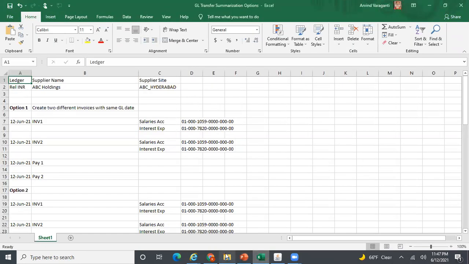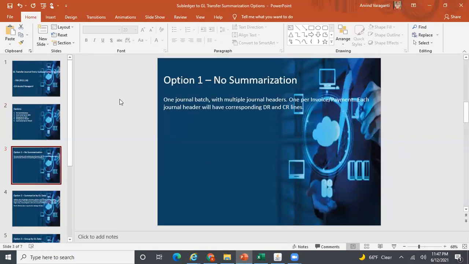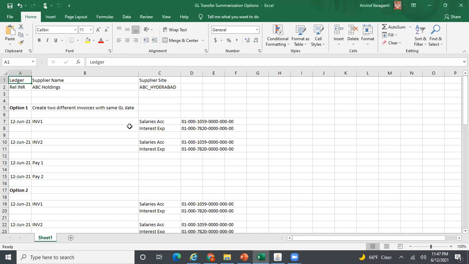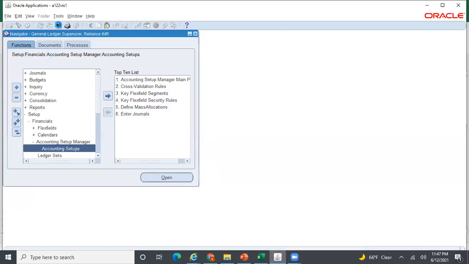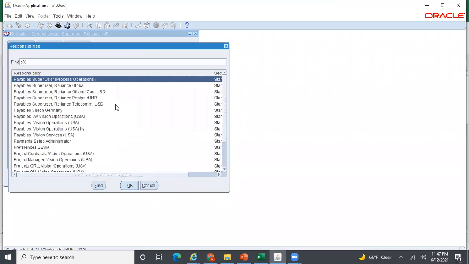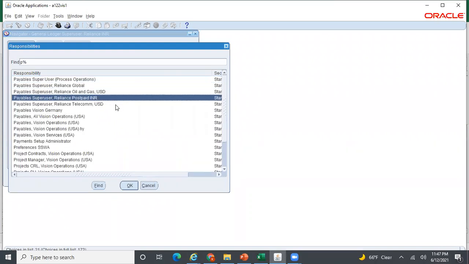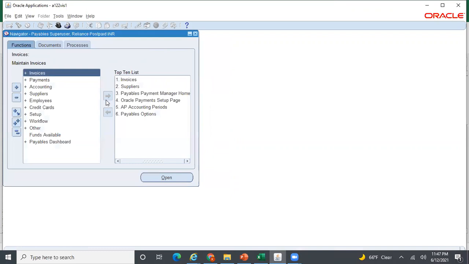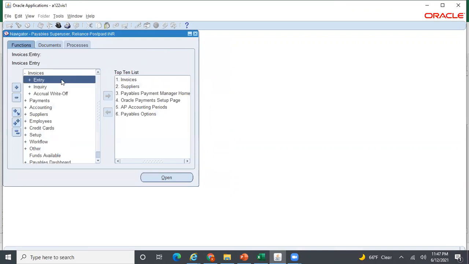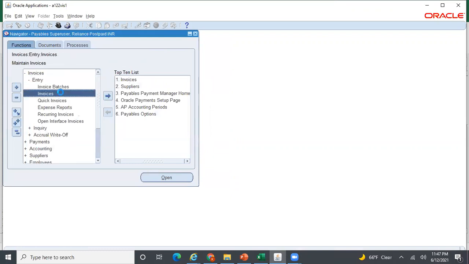This is my first scenario, no summarization. Let me create two invoices and two payments. I'll use these accounts. Let me navigate to my payables responsibility, invoices, entry, invoices.